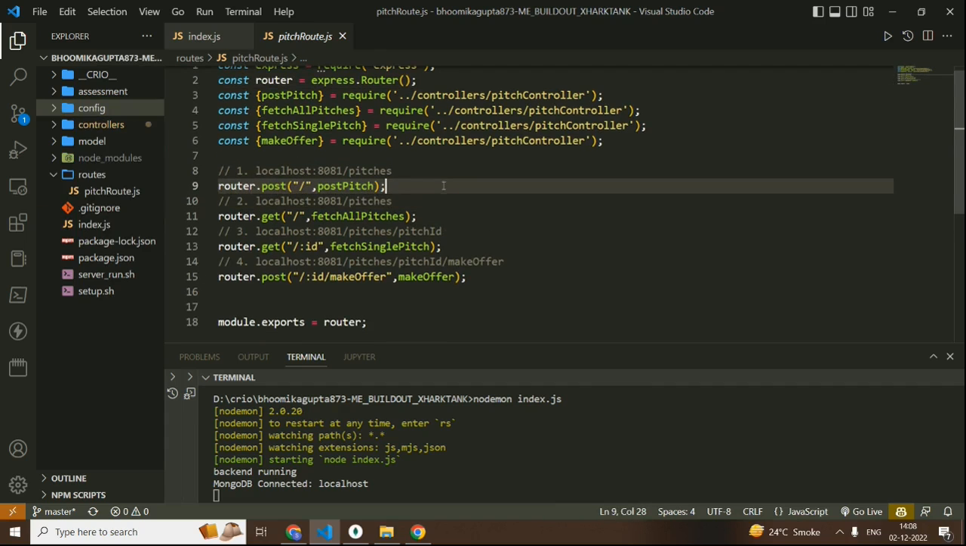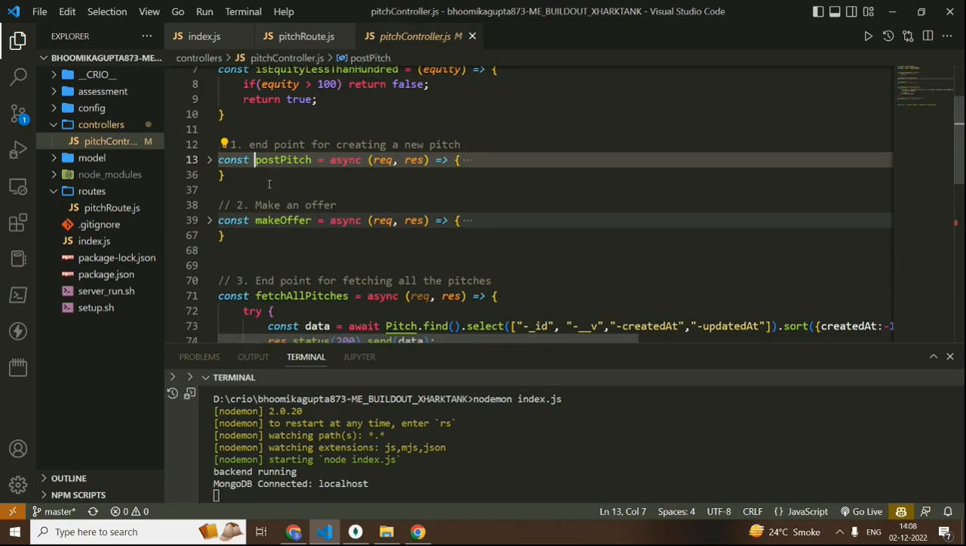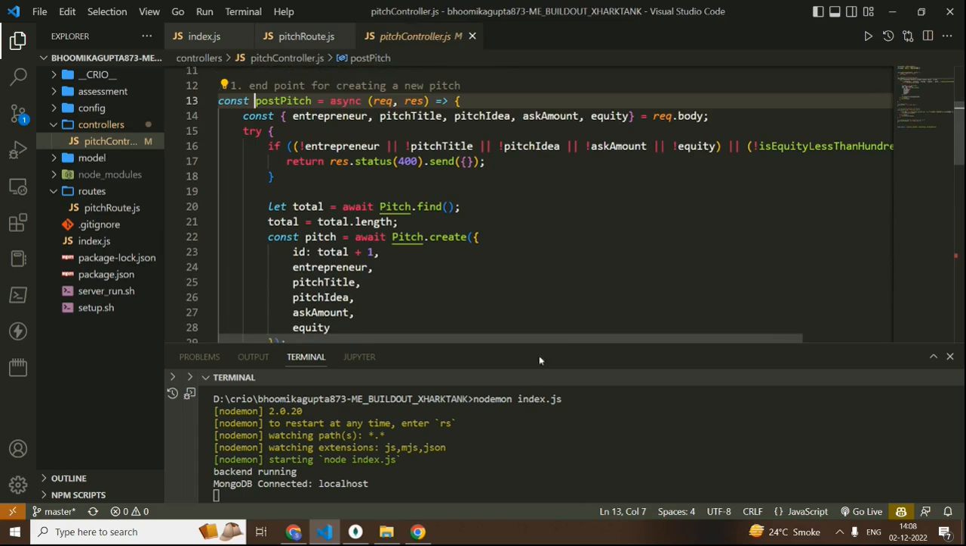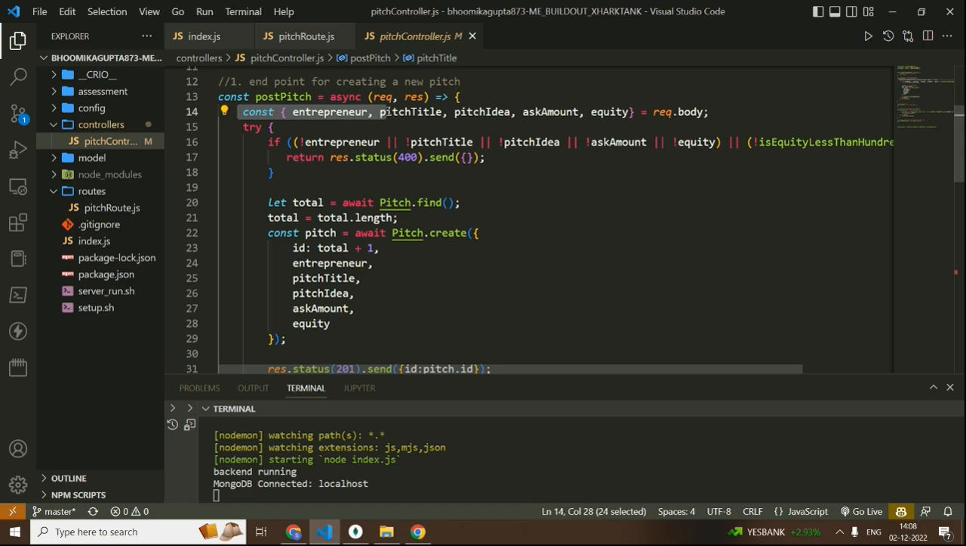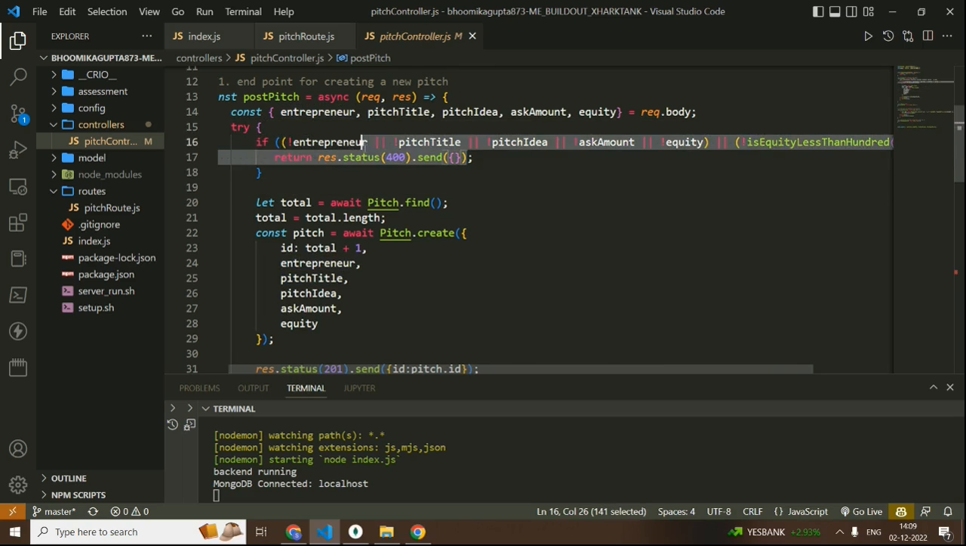Let's suppose someone sends a request to localhost slash pitches. It will be handled with the post pitch function, which is inside my controller. Let's see how it works. First of all, this is my first function for handling the new pitches. Inside this function, I'm taking all the things from the body, such as entrepreneur, pitch title, pitch idea, and then inside the try catch block, I'm handling that if any one of these is missing, then I will return the 400 error.